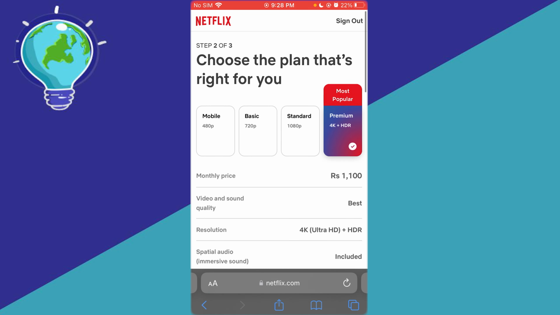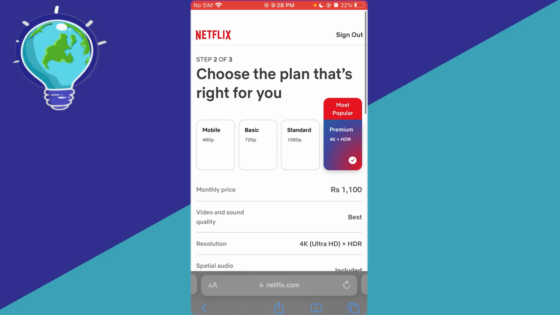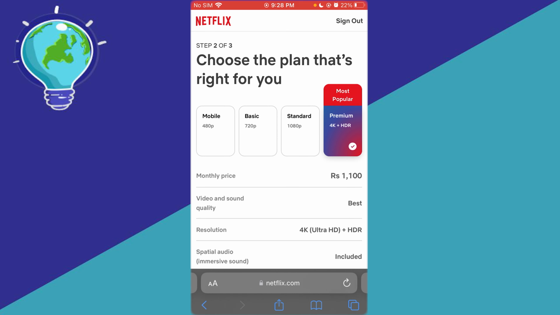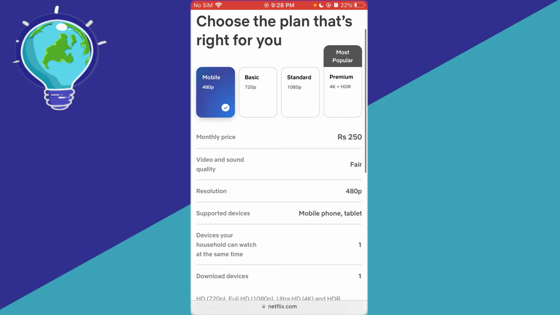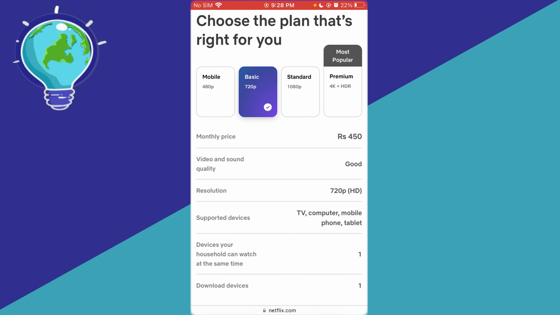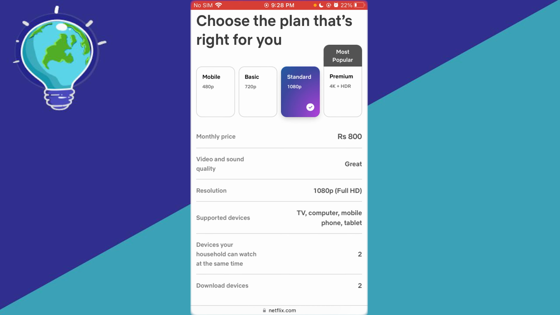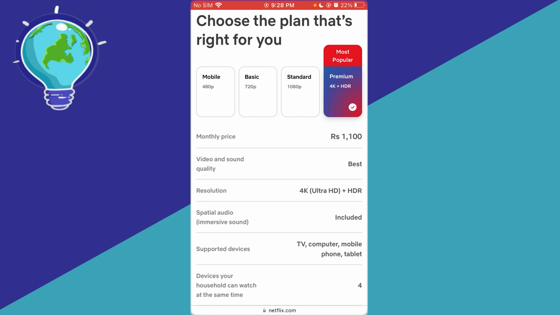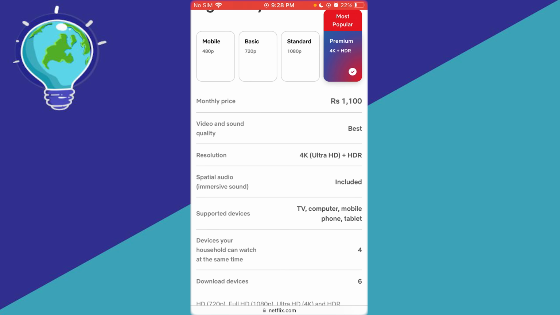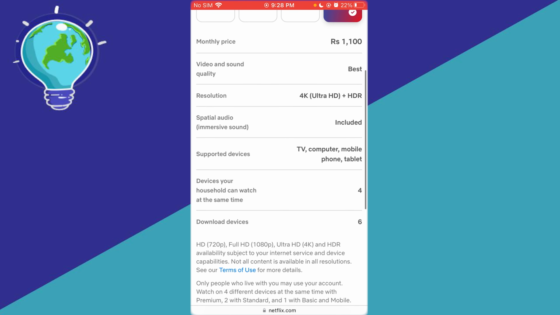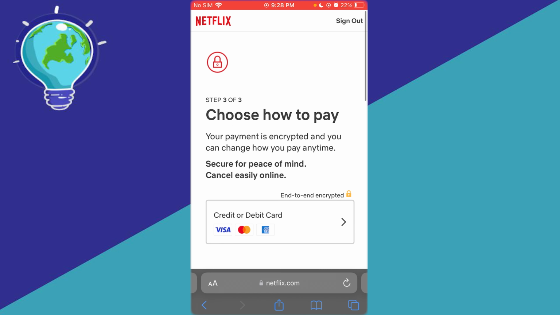And here it's going to say choose your plan. Now, once you go to choose your plan, here it's going to say choose the plan that's right for you. So you have the mobile plan. Okay. Then you have the basic plan. You have the standard plan. And then you have the premium 4K plus HDR plan. The monthly price is 1100 and so on. So you're simply going to click on next.